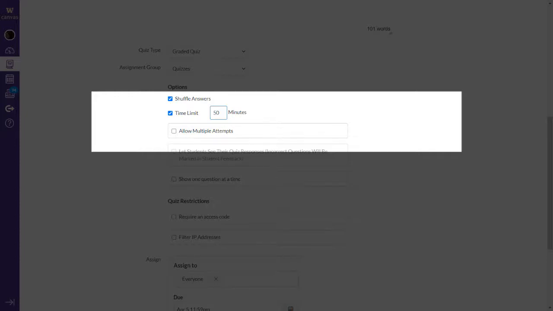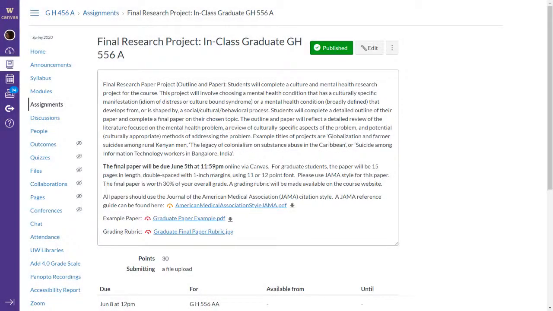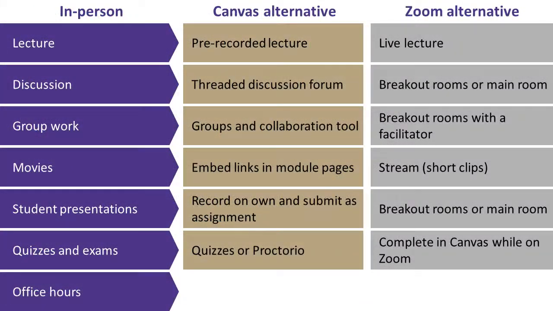Faculty often use the timed features and randomized question order or randomized selection of questions. You may also decide to switch from a final or midterm exam to a written assignment or presentation better suited to the online environment. Lastly, office hours are an important activity, especially for online classes.